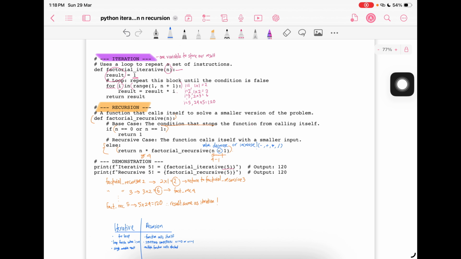So let's summarize what we have learned from this code example. Iteration uses a loop to repeat operations. It is straightforward, memory efficient, and great for problems where you know exactly how many times you want to repeat. But recursion uses functions that call themselves. So it breaks a problem into smaller versions of itself, and it requires a stopping condition and uses more memory because each call is stored on the call stack. Both approaches can solve the same problem, but the choice depends on the nature of the problem itself, the memory constraint, or the code readability.